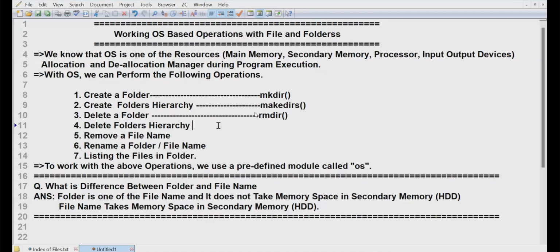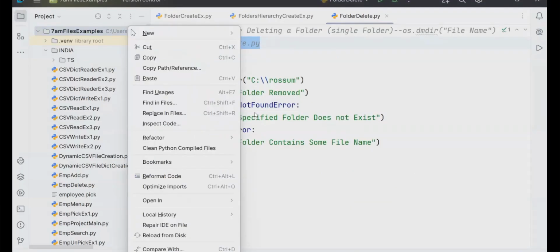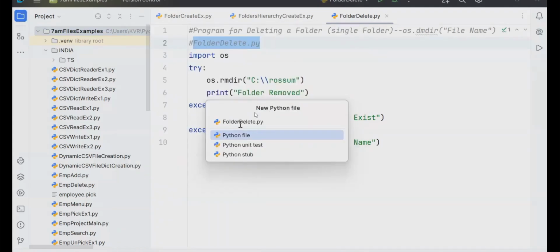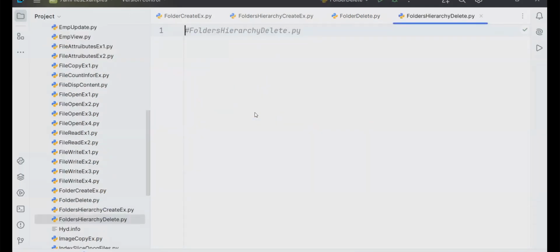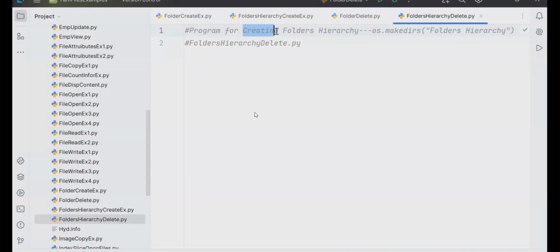Write a Python program which will delete folders hierarchy. Okay, there I am writing it. So there I am going to write it. Program for deleting folders hierarchy.